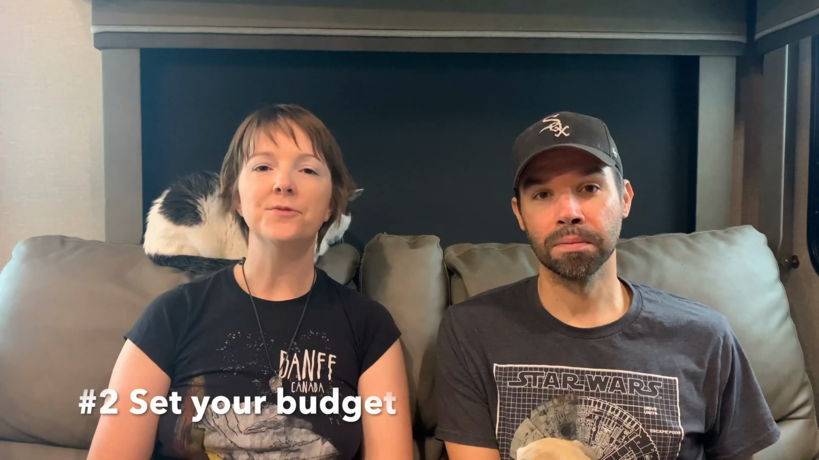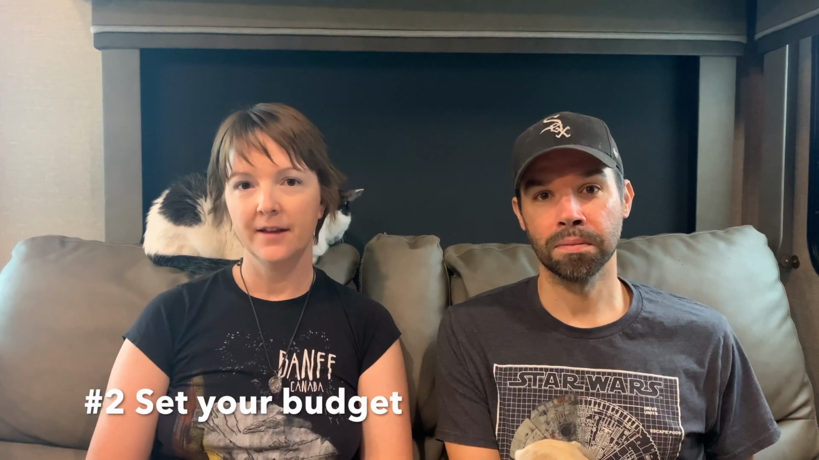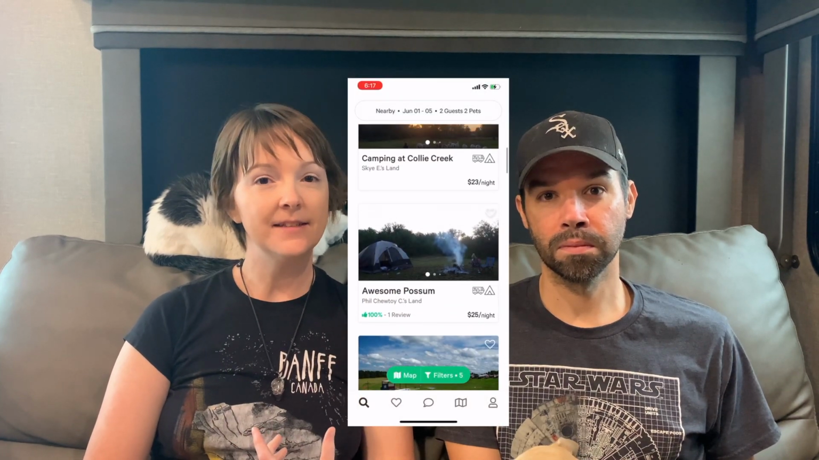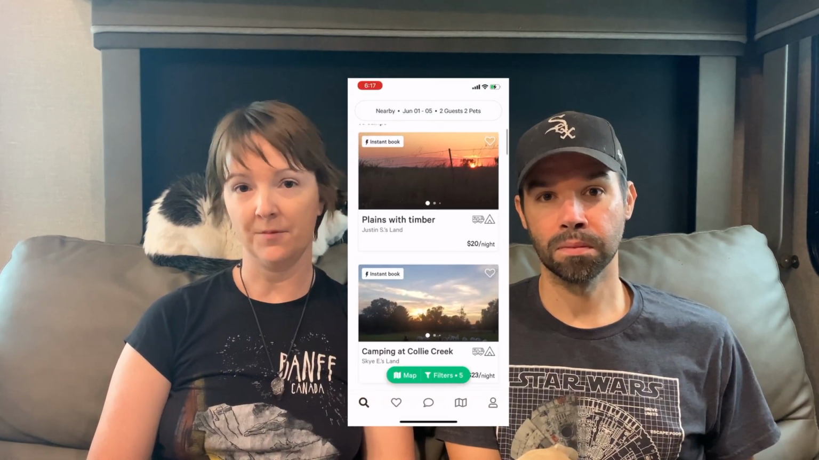Tip number 2, set your budget. Have a rough idea of how much you'd like to spend at Hipcamp. Keep in mind that whatever is on the listing is not going to be the final checkout price. They're going to add in usually cleaning or other fees. It's very similar to Airbnb, if you've ever done Airbnb, where they'll show the listings, but then there'll be some fees added on before checkout.